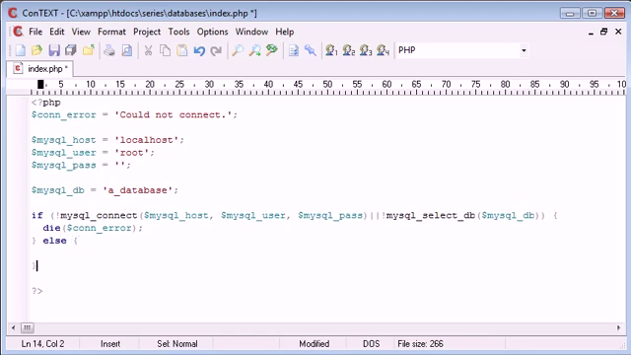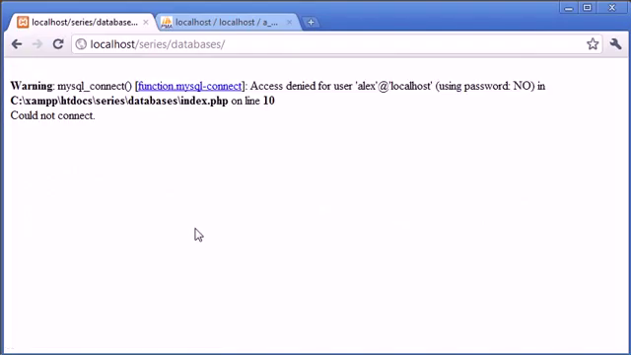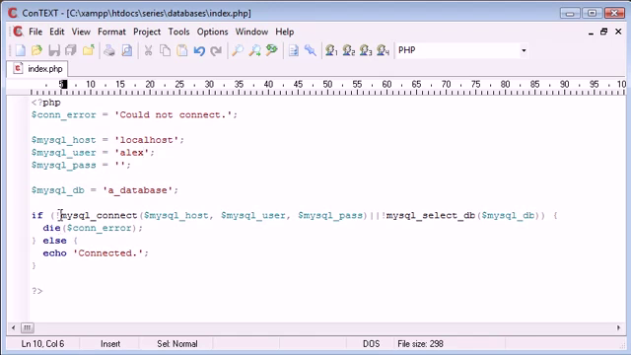Now we can say else echo connected. So we can refresh. We're going to remove this connected display message because we obviously don't want to display this to the user every time we're connecting to our database. Now let's change something. So we'll change this back to Alex and we'll refresh. We've got an error. We can obviously put our @ symbols in there so we just get our could not connect error back.